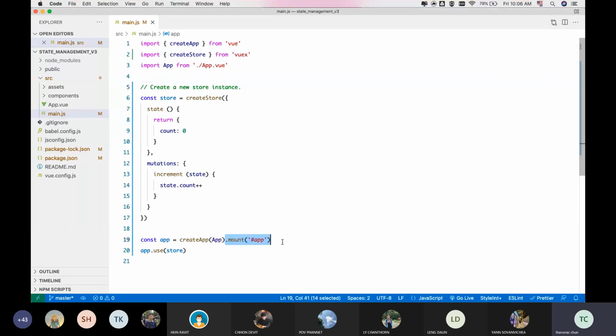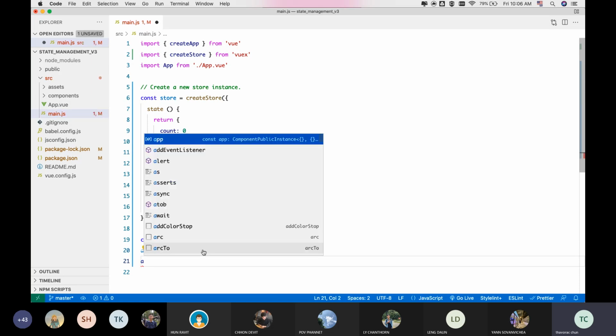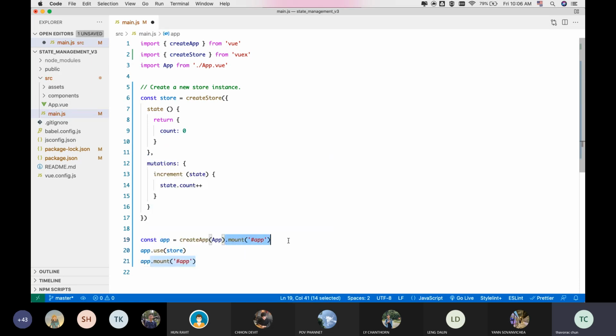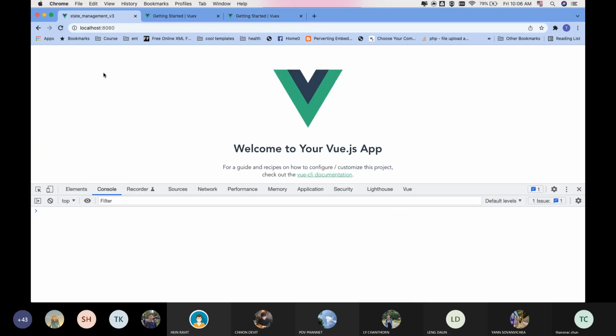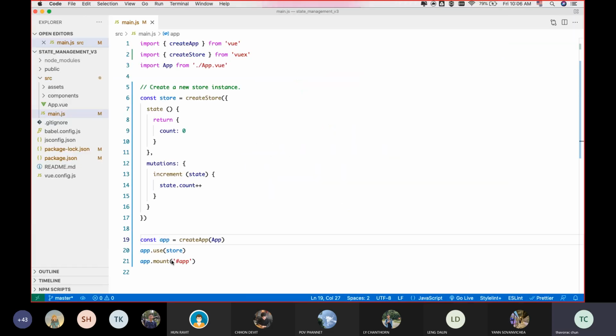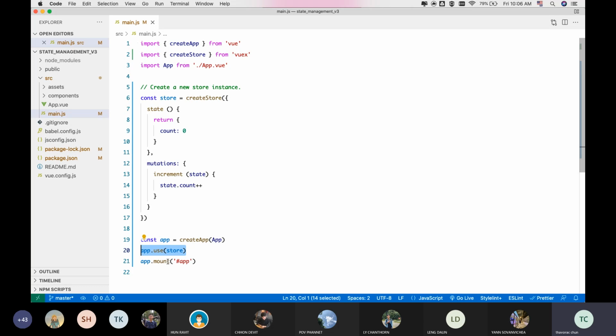Wait, I need to mount it at the bottom here. app.mount, remove it like this. Okay, it looks good now. Because we need to use a store first before we mount it into the HTML app here.